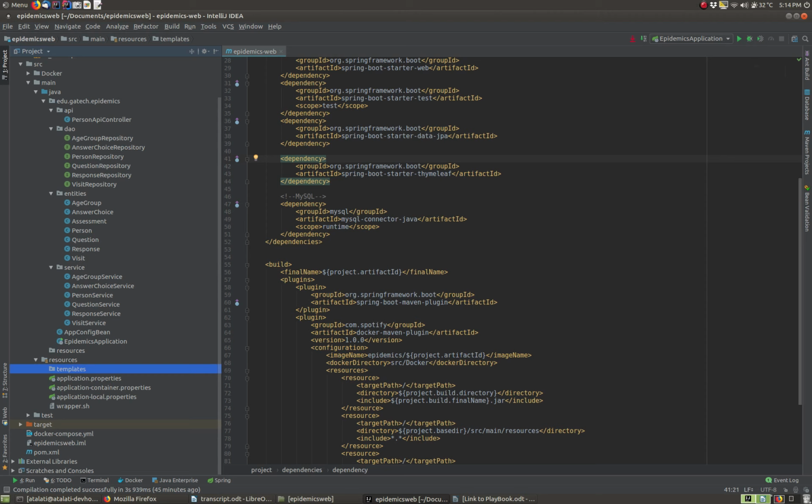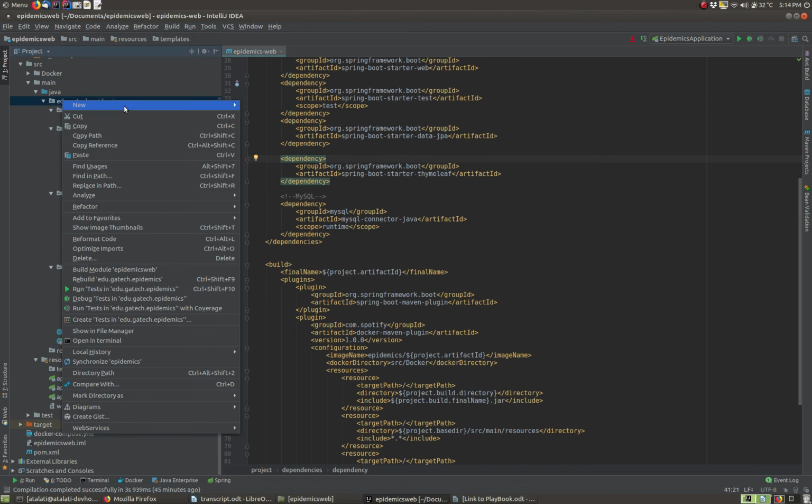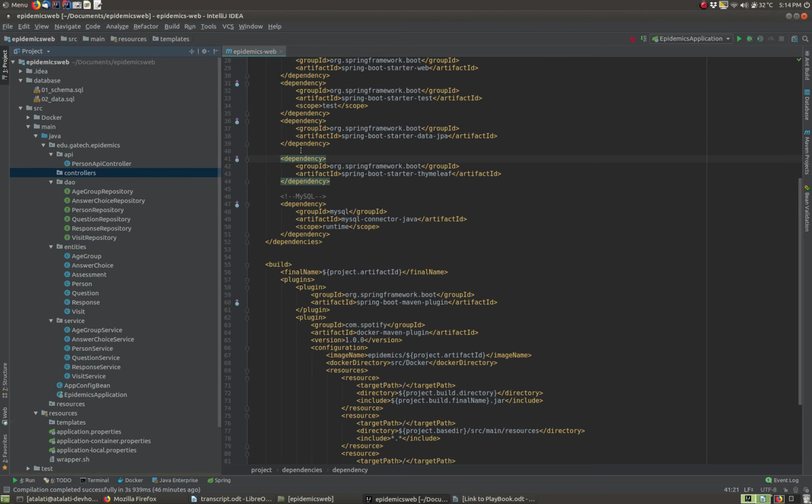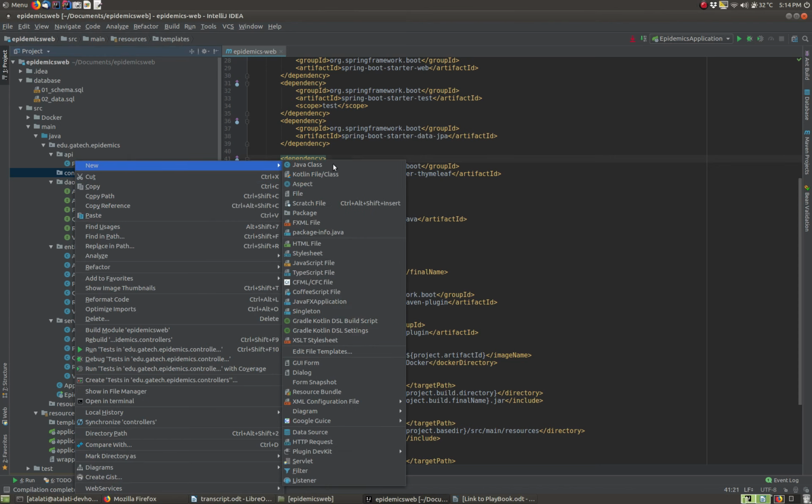Let's start with MVC controller, right? So I prefer to keep my MVC and API controllers in separate packages. I prefer to use prefix API for my API URI paths. Just a personal taste. Let's create a package called controllers. And then we want to create a class, just a simple Java class, and let's call it PersonController.